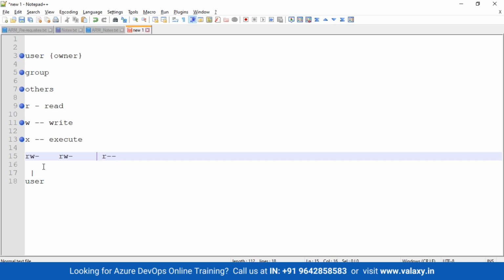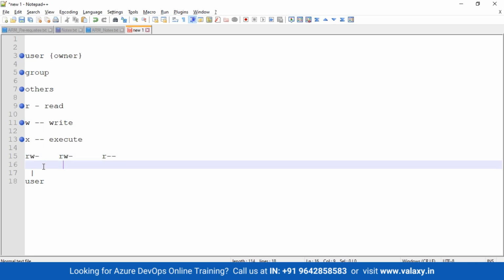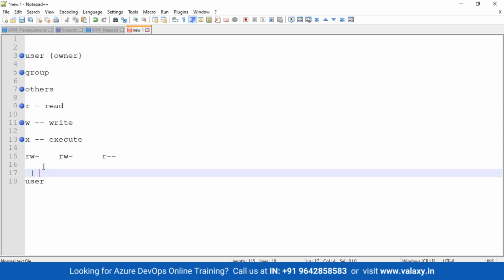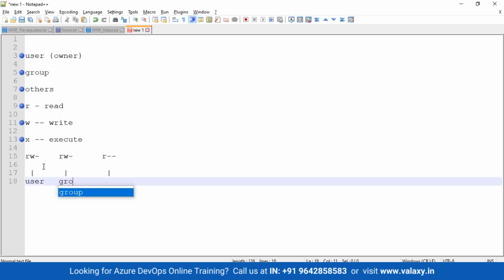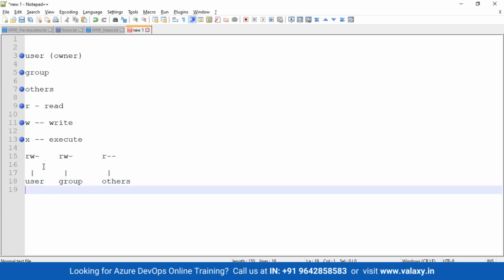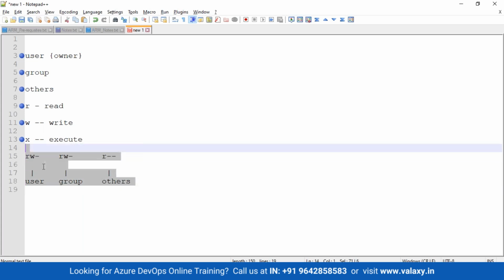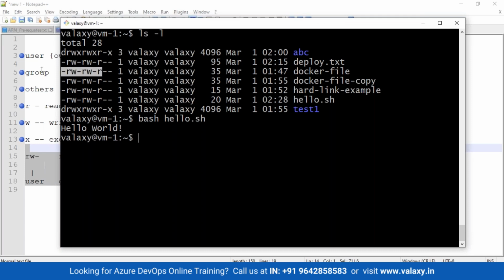The second is set for group. The third is set for others. Now by seeing this permission, can you tell me what type of access has been given to the group? Anyone? On this file, what type of access has been given to the group?